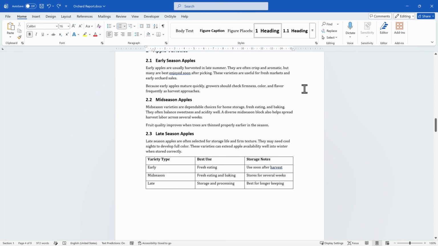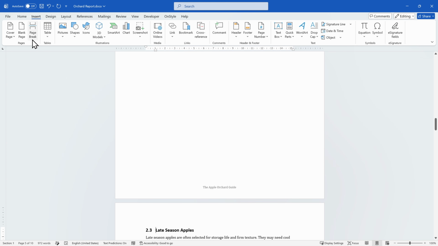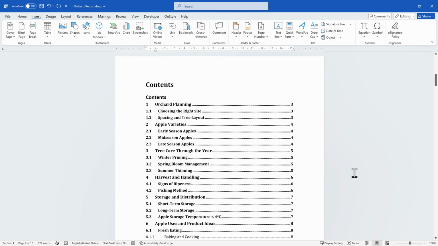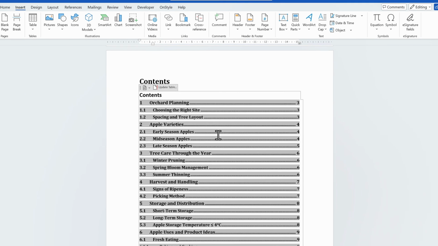If your content moves to different pages, you do not need to rebuild the entire table. For example, let's insert a page break before this section. Now the section starts on a different page, and the table of contents still shows the old page number. To fix it, click inside the table of contents and click Update Table. Here, choose Update Page Numbers Only. This option means that Word keeps the same headings in the table of contents, but refreshes the page numbers. Let's click OK. And just like that, the page numbers are corrected.